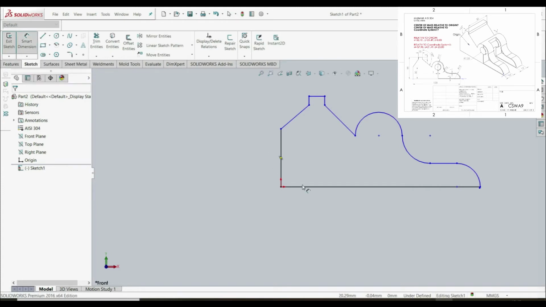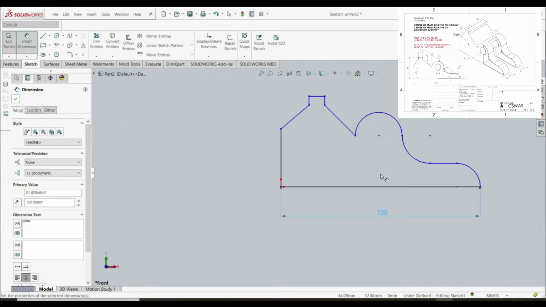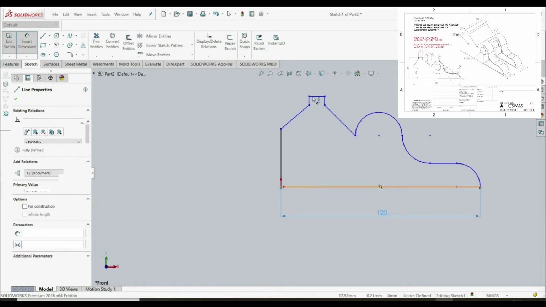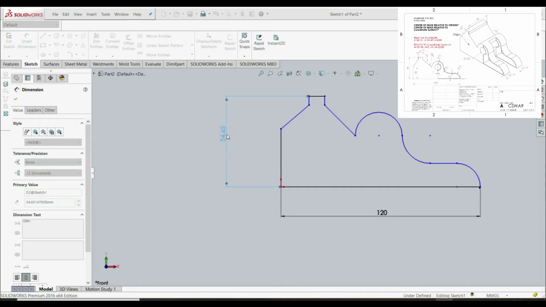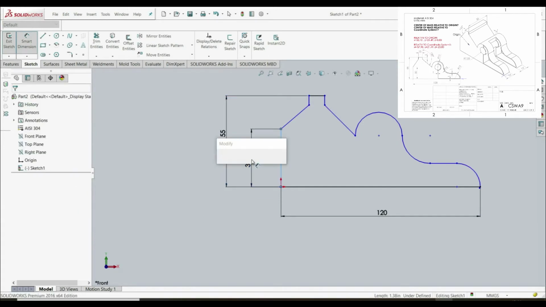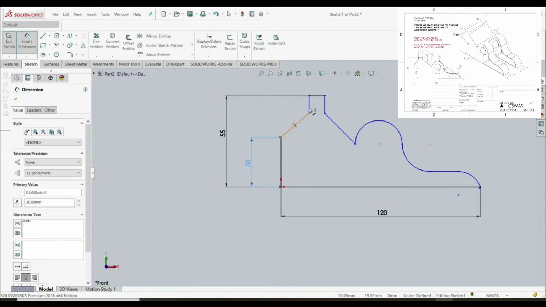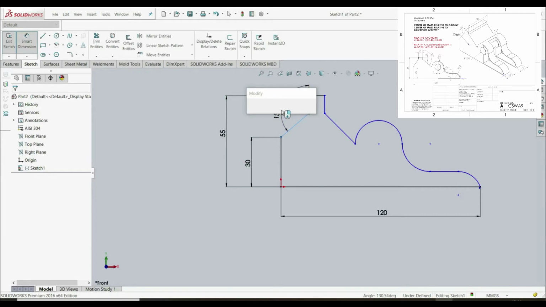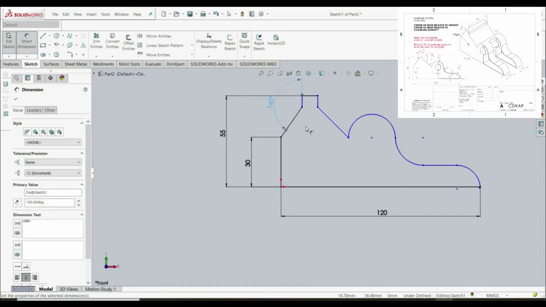Let's click on smart dimension and let's click on this, 120. That's it. From this one to this one is 55. This one is 30. The angle between this one and this one is 145. Then this one is 5.